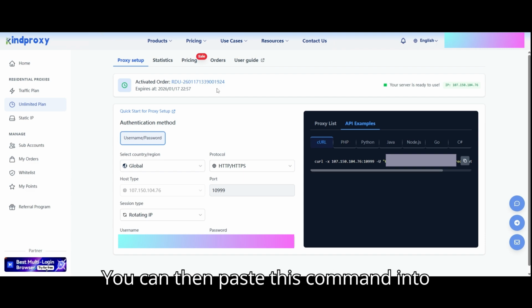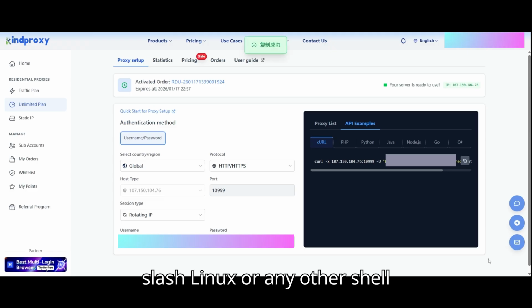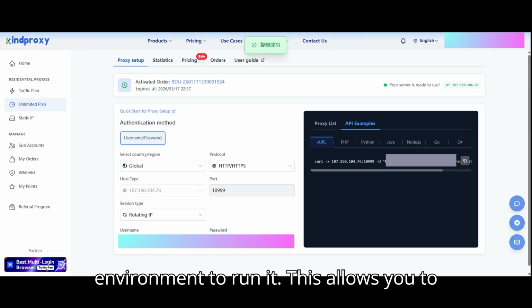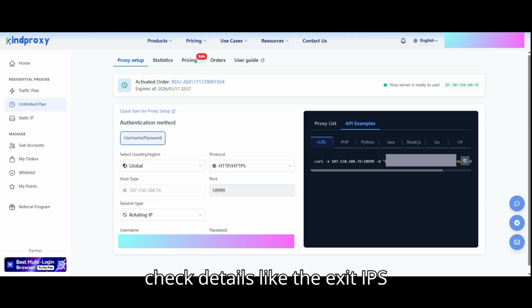You can then paste this command into Command Prompt on Windows, Terminal on Mac/Linux, or any other shell environment to run it. This allows you to check details like the exit IP's geolocation.